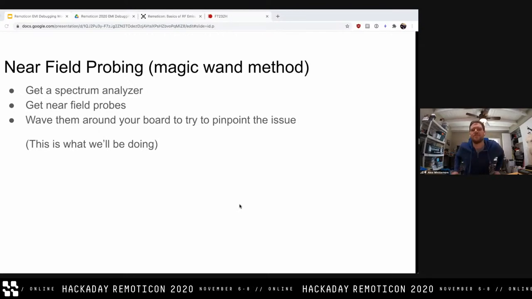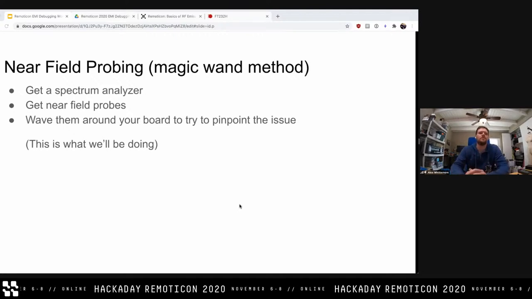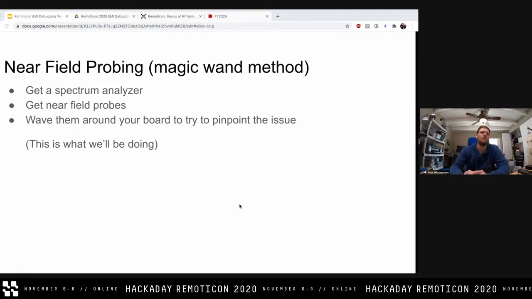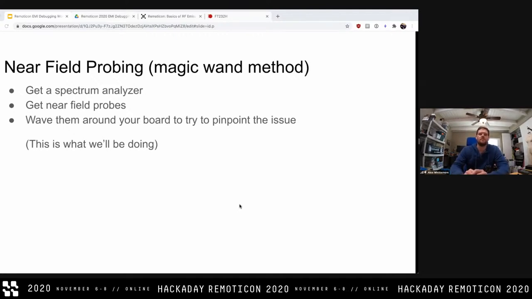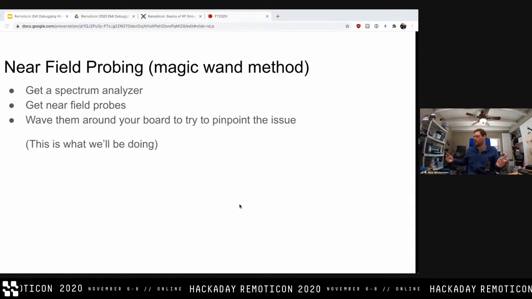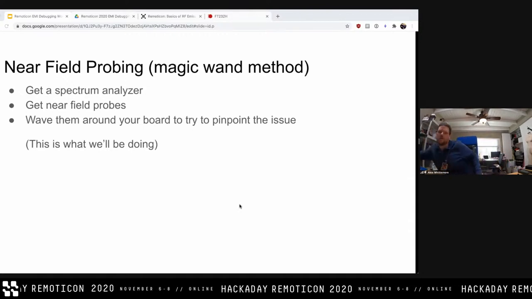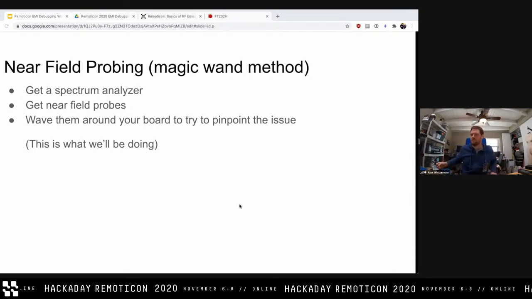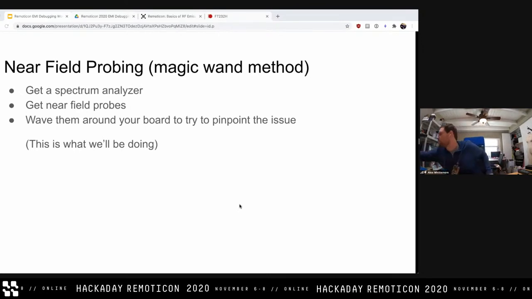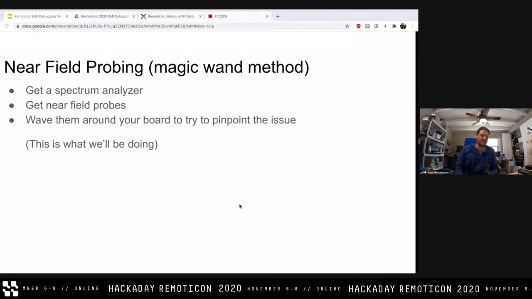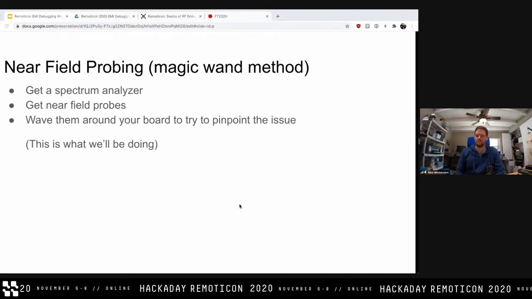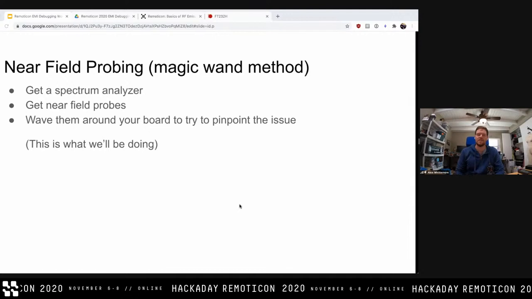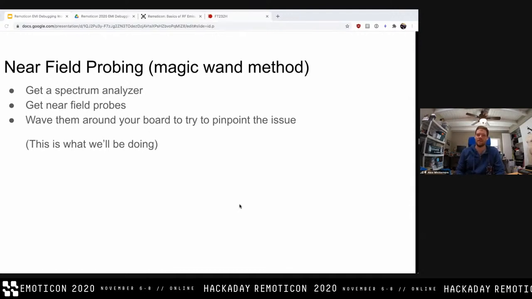Even as far as near field probing is concerned, there are two techniques to do it. One of which is, I'll call it the magic wand method, where you grab a bunch of probes that look like this. And there are tons of videos online. This technique is not very tricky, as we'll see. It really is just as simple as it sounds. And it's just setting it up and having experience and doing it that gives you the valuable experience.